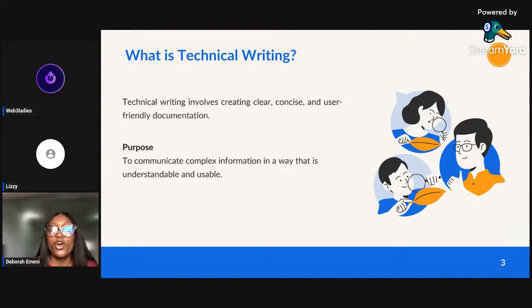So technical writing involves creating clear, concise, and user-friendly documentation. That's technical writing. So let me break that down. Technical writing is a process of creating documents that explain complex information in a very clear and simple way. The reason why I'm slowing down when I say clear and simple is because I want you to note those two terms, clear and simple.